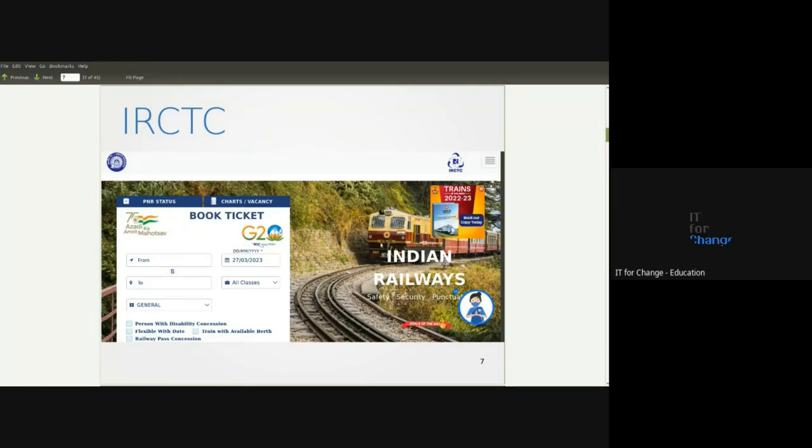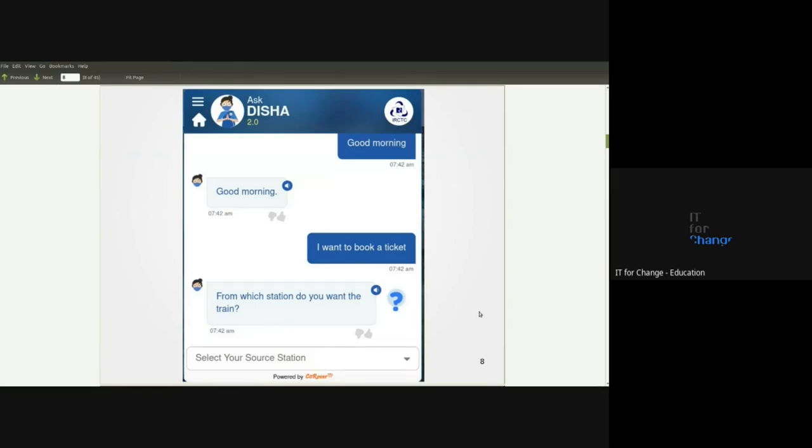IRCTC, for example, has a chatbot at the bottom right. You see this icon of a lady in blue. If you click on it, it'll open up a window like this. If you just greet it, it'll greet you back. And if you say, I want to book a ticket, it seems to understand your question and your need. And it asks a relevant question: from which station do you want to book the ticket? So what is actually going on here?